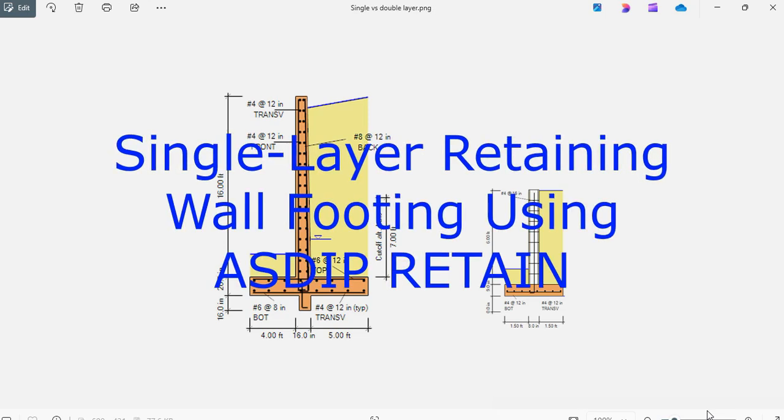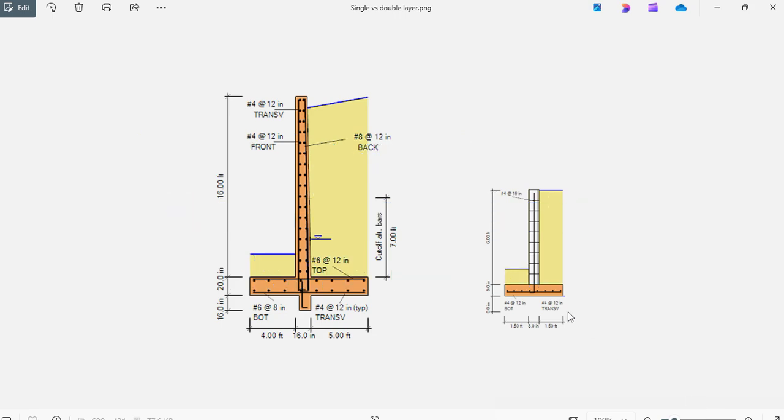ASDIP RETAIN includes the design of different types of retaining walls, either concrete stems or masonry stems. For the image at the left, which is a 16 feet high retaining wall, the footing is 20 inches thick, the toe is 4 feet long, and the heel is 5 feet long. For this kind of footing, most probably we will need 2 layers of reinforcement, top and bottom.